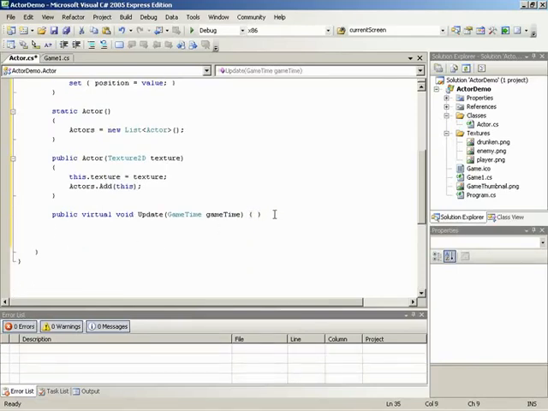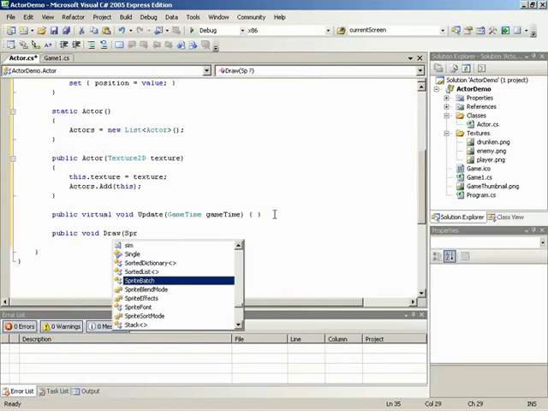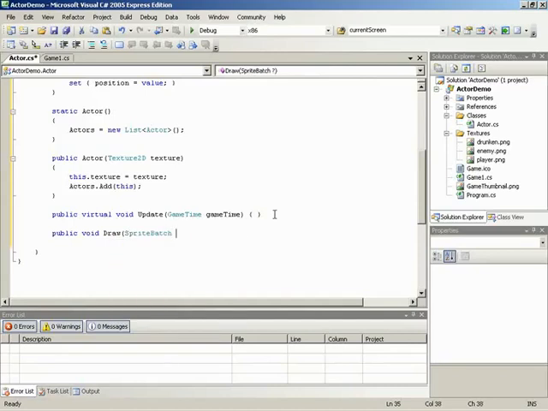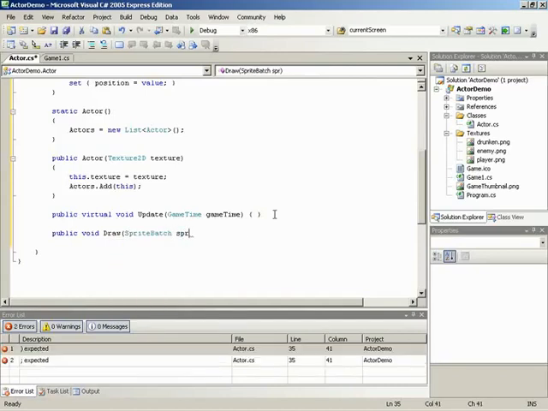All right, so the final thing is to draw, and of course we know that back over in game it's our sprite batch that we use for drawing, so we're going to need to pass the sprite batch over to here to handle it. So I'll take in a SpriteBatch, and we can just call that parameter spriteBatch.